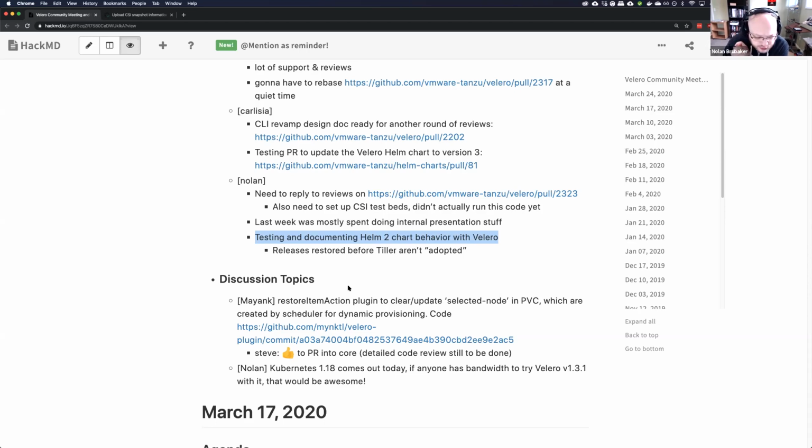If you have Helm 2 charts deployed and you back them up with Velero, and then you do a restore with Velero, your applications will come back and be running, but the Helm functionality will be broken. Like if you do Helm list or Helm status, it won't work.